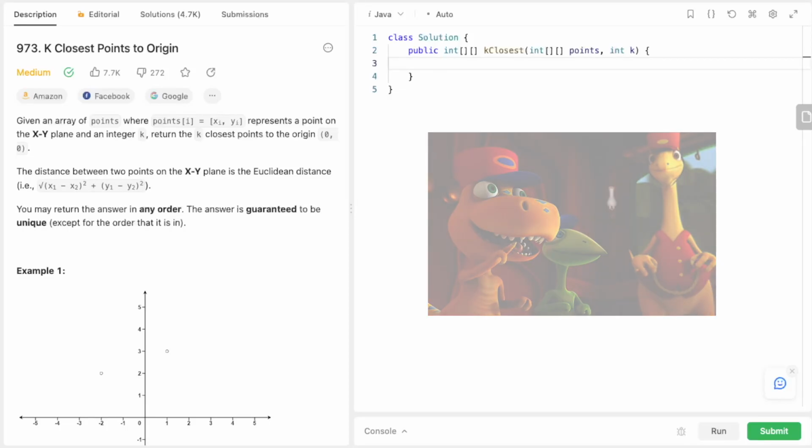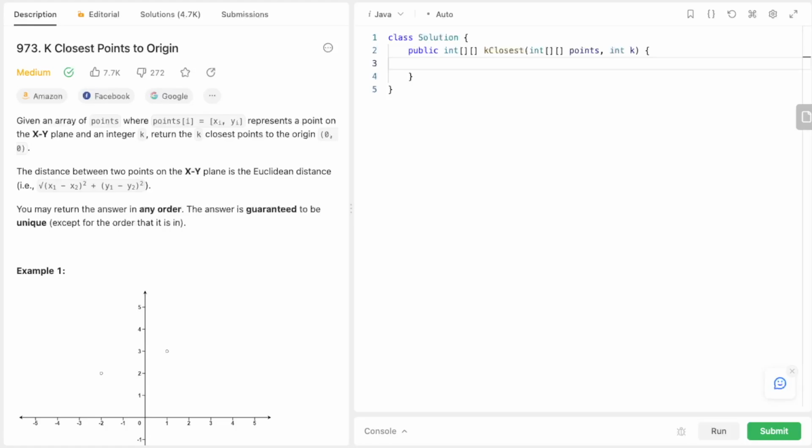Either way, welcome aboard. Today we're going to cover k closest points to the origin. Given an array of points where points[i] = [xi, yi] represents a point on the xy plane and an integer k, return the k closest points to the origin (0, 0). The distance between two points on the xy plane is the Euclidean distance. You may return the answer in any order. The answer is guaranteed to be unique, except for the order that it's in.